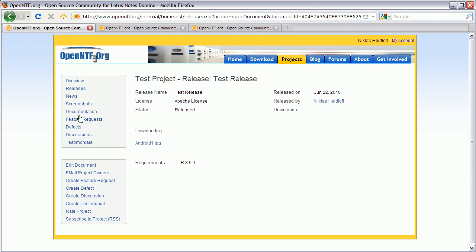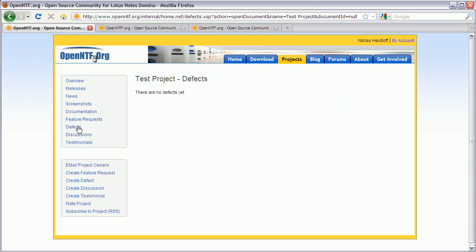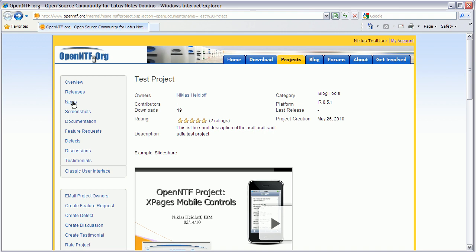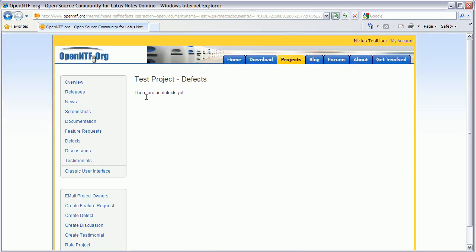Then also, what else? Feature requests and defects are also interesting. So in this case, there are no defects yet. And let me switch to another web browser, to another user. So this is the same project, and I go again to defects. As you can see, there are no defects reported yet. And in this one, I'm logged in as a test user, Niklas test user.